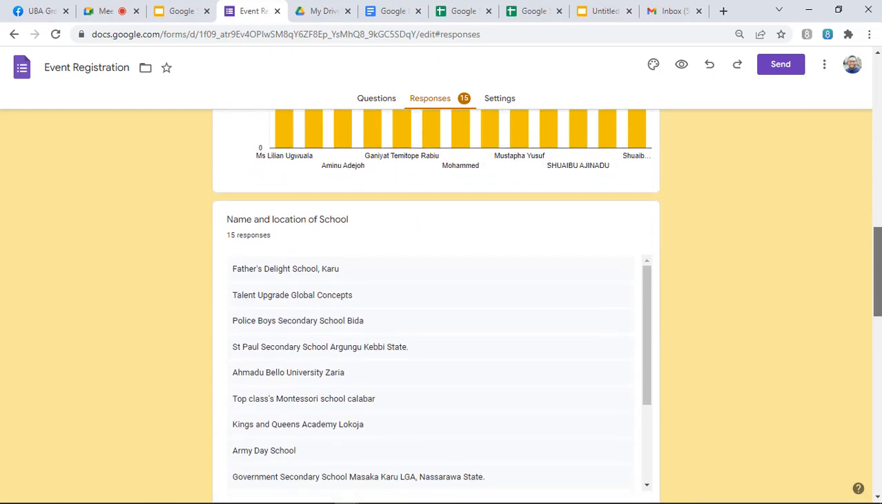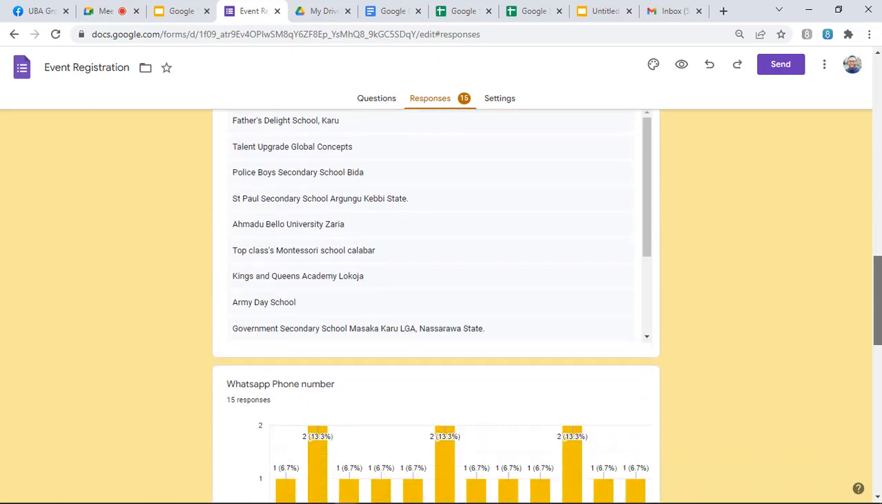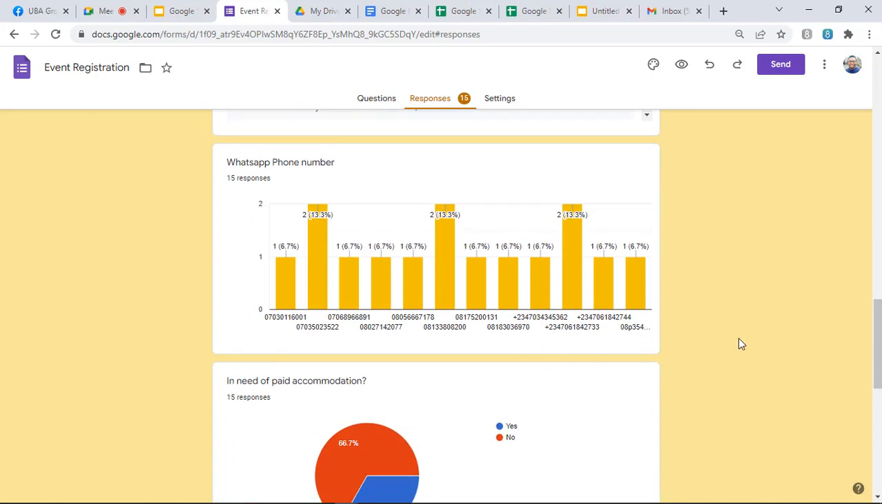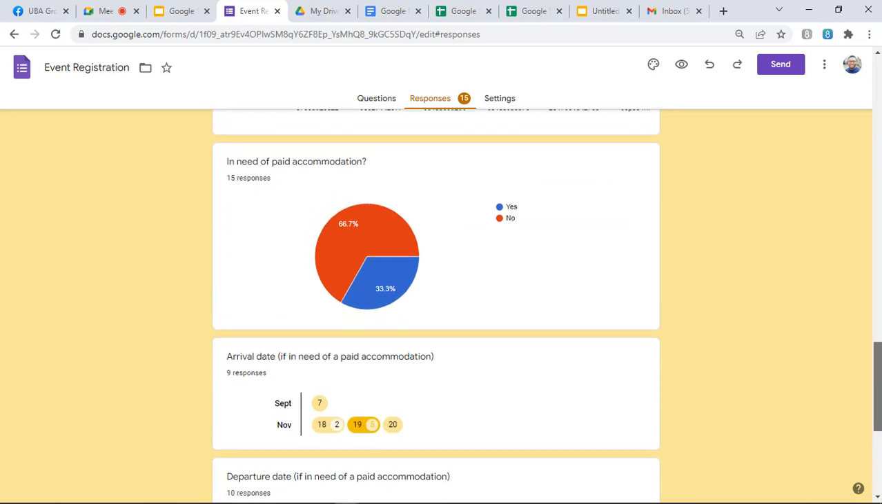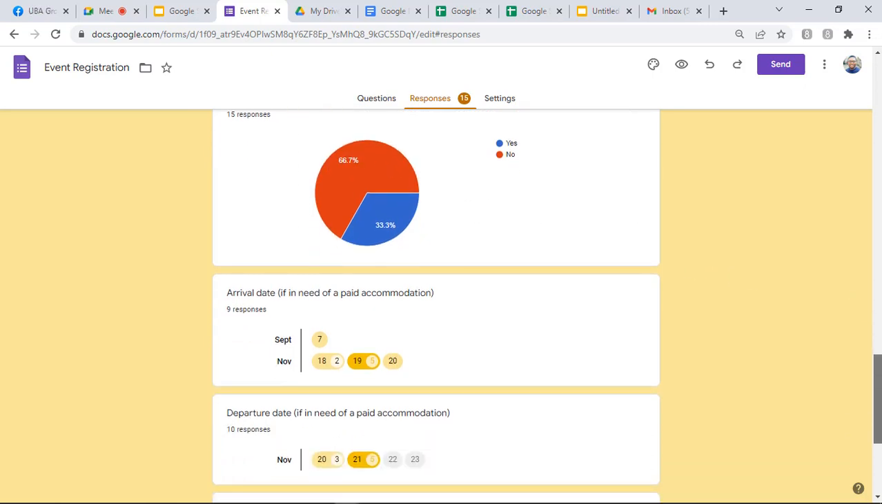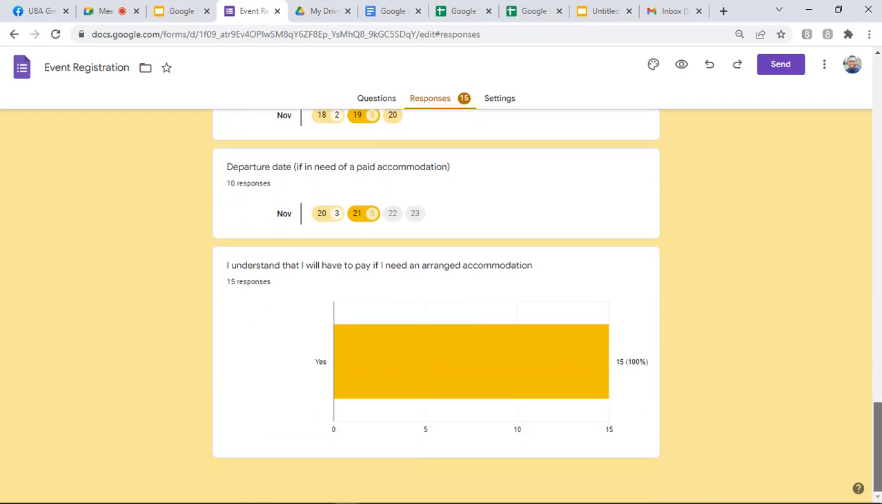The next is their location of school and WhatsApp. You can see the name of their school, their WhatsApp number. You can see their various numbers down here. You can see in need of paid accommodation. This is like a summary. In need of paid accommodation: how many people answered yes? 33%. How many people answered no? 6%. So this is more like a report, a quick report of the answers to your questions on your form.